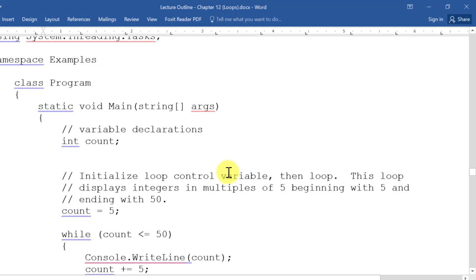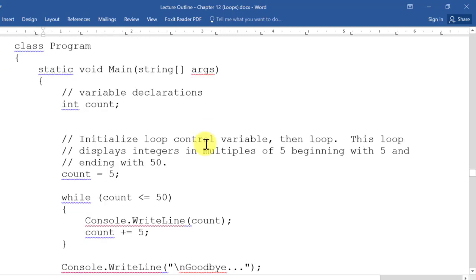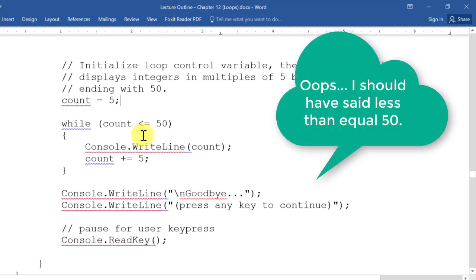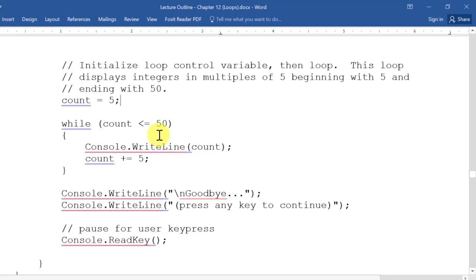All right, so just some simple examples here. Can everybody see that okay? It's in black and white, but I've got a loop control variable, so I just initialize it down here to 5. So I've got a while loop that's going to count up to 50. Notice this time I said less than or equal to 50. That's important because when count gets to 50, it's still going to loop one time. So in the previous example, when we got to 4, we actually quit because we said less than 4. If we said less than or equal to 4, we would have printed out the value 4.